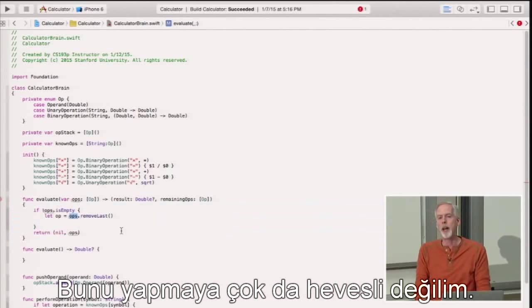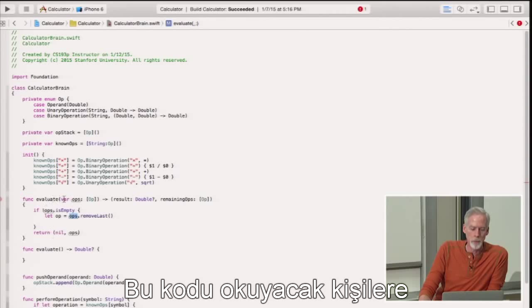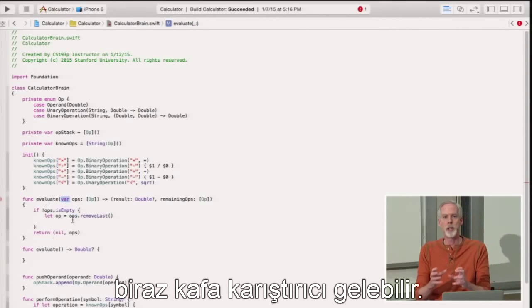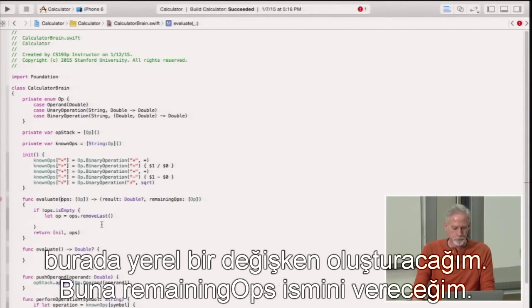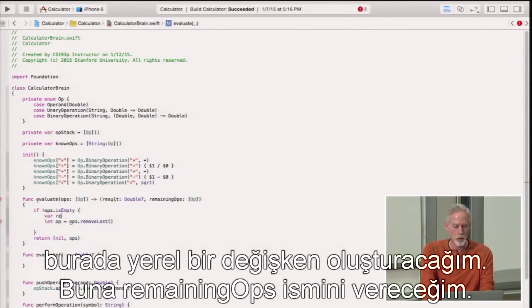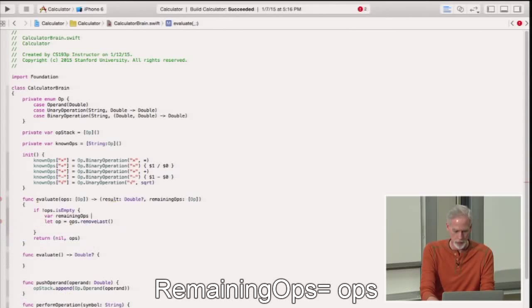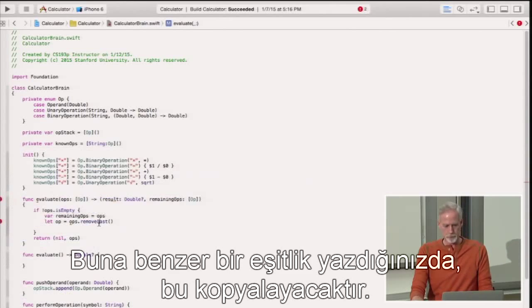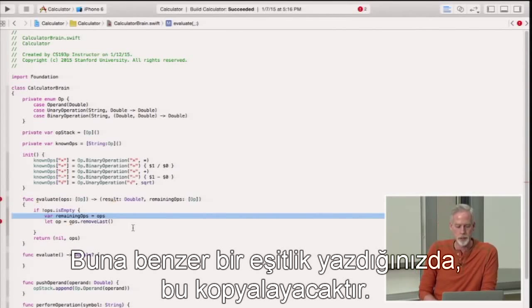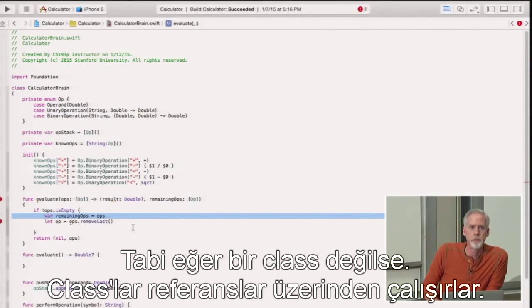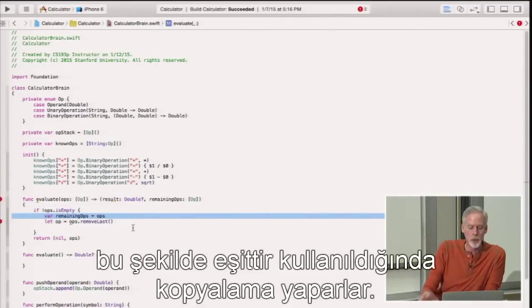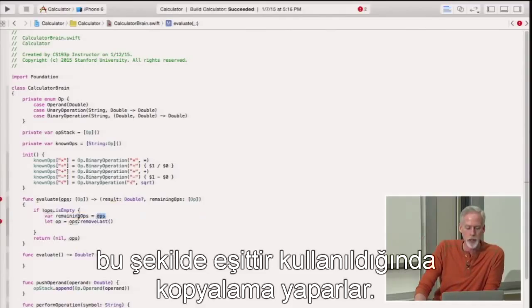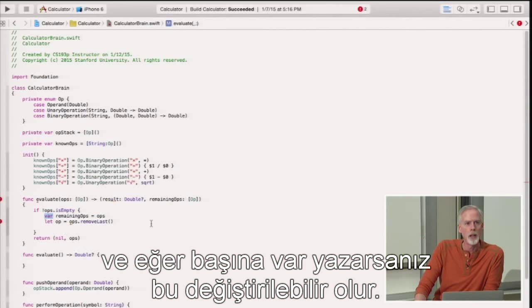Now, I'm not a big fan of doing that, okay, of putting var up here. I think it's a little confusing for readers of the code to understand exactly what's going on there. So I'm not going to do that. Instead, I'm going to make a local variable here, which I'm going to call remaining ops. And I'm going to set it equal to ops. Now, when you set equals like this, that copies it if it's not a class. Classes are all by reference, exactly what you would think. But anything else, structs or enums or anything else, when you do equals here, this is actually going to make a copy of this and put it in here. And since it's a var, it's going to be mutable.